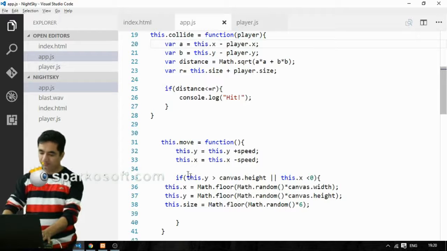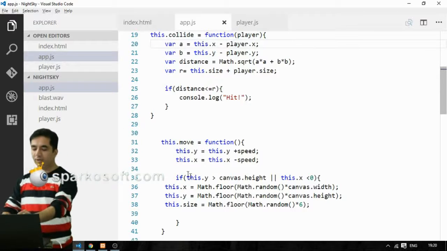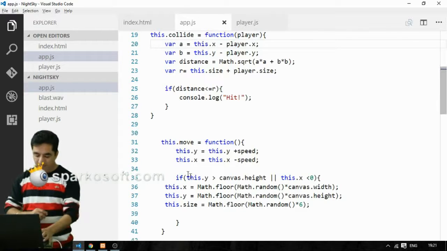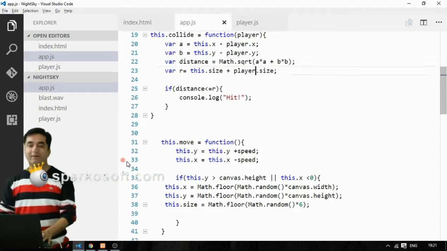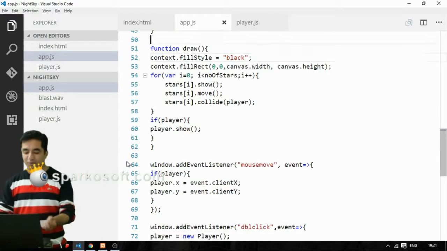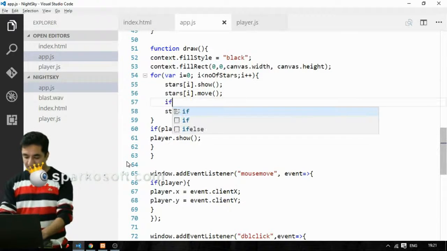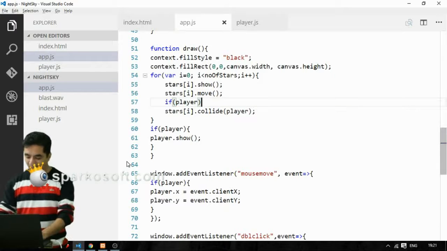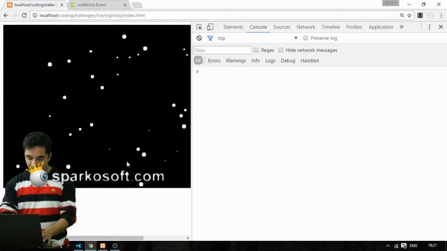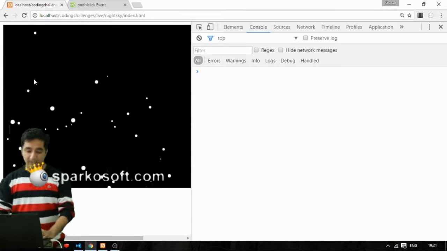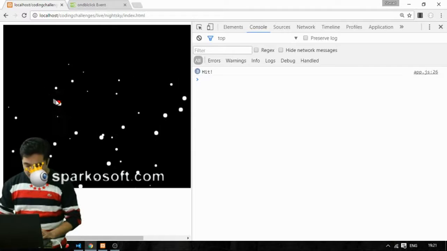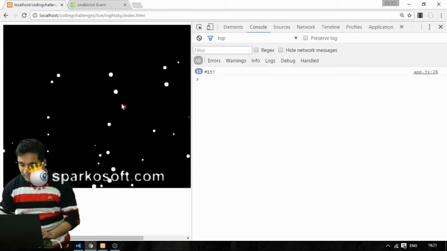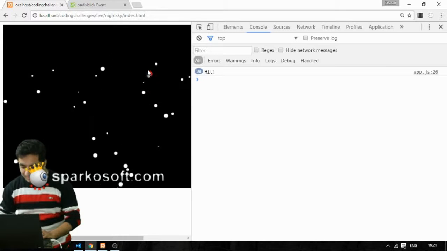So at this point of time when this function is being called, right here, right now, there is no player because we have not yet double clicked. So again, we need to have an if statement within our draw function before we call this function. If player exists, only then call this function of the star object. The error is gone. No player. Let us create a player. Double click. Player is there, and let's have a collision. Yes. So when we have a collision, hit. There's a hit. There's a hit.